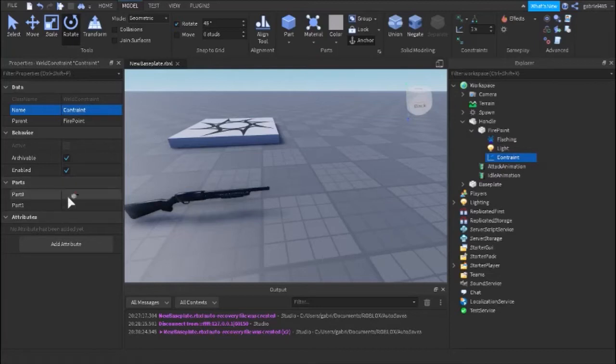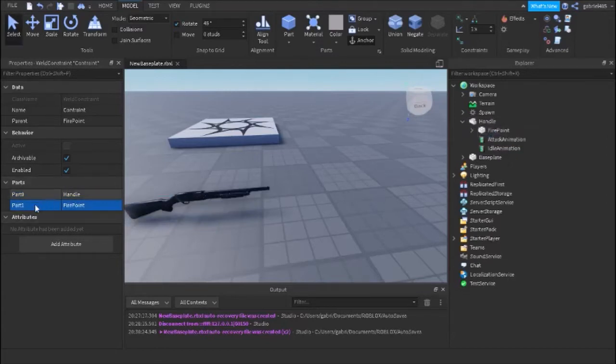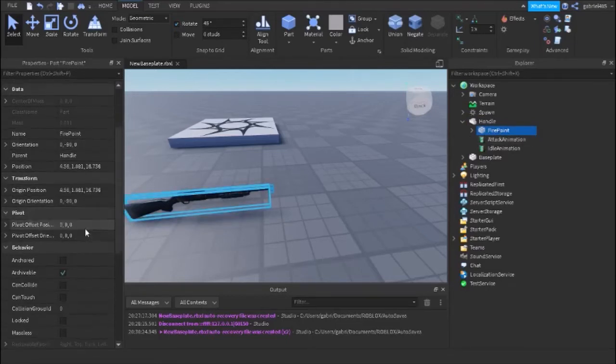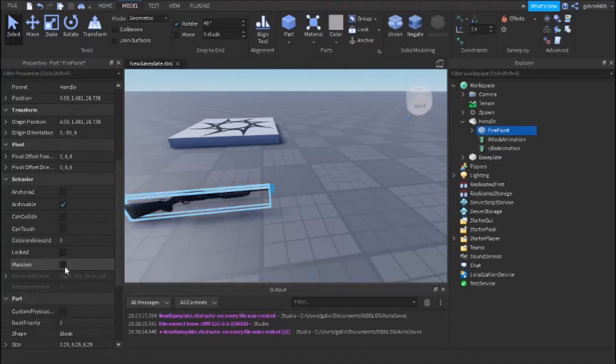And we're just going to select part 0, which is any part you want to connect. And then the part we want to connect it to, which is fire point. So part 0 is handle, part 1 is fire point, or it could be the other way around, it doesn't really matter. But yeah, this is just gonna hold this to that. And to make this massless, so this doesn't have any weight, I'm just gonna tick this little thing called massless, just for the fire point, so it has no weight.